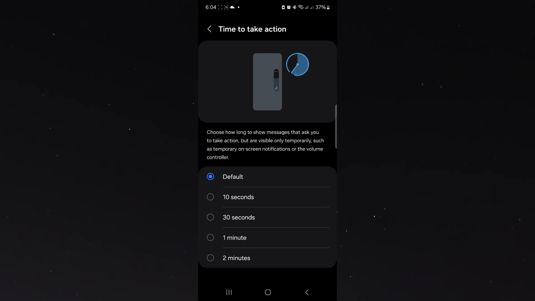For this video, let's say that we will use 10 seconds. By doing this, notifications and pop-up on my phones will now show for 10 seconds on my screen. And that's about it. That's how to make pop-up notifications stay longer on screen on Samsung.